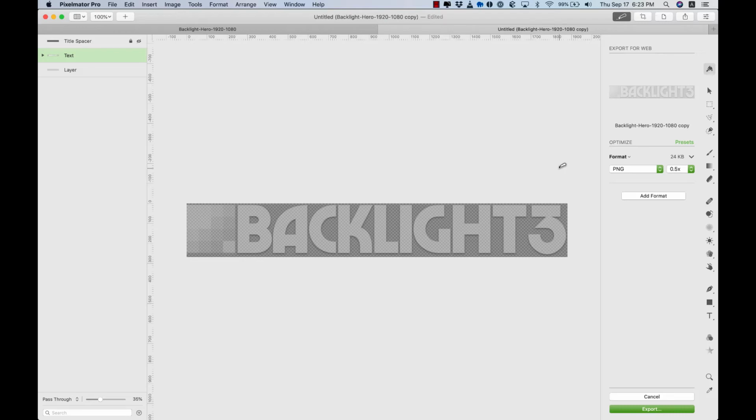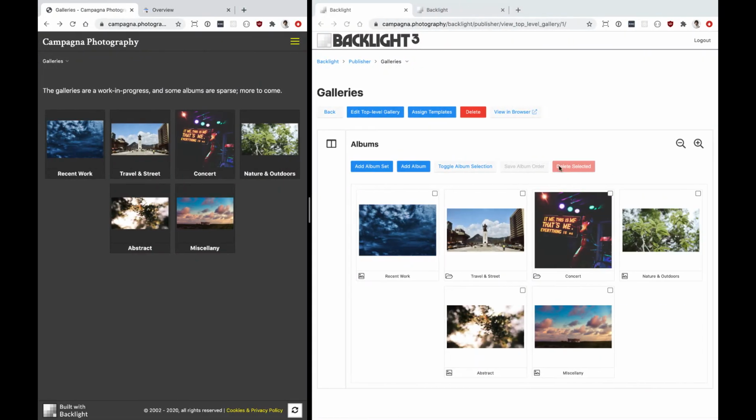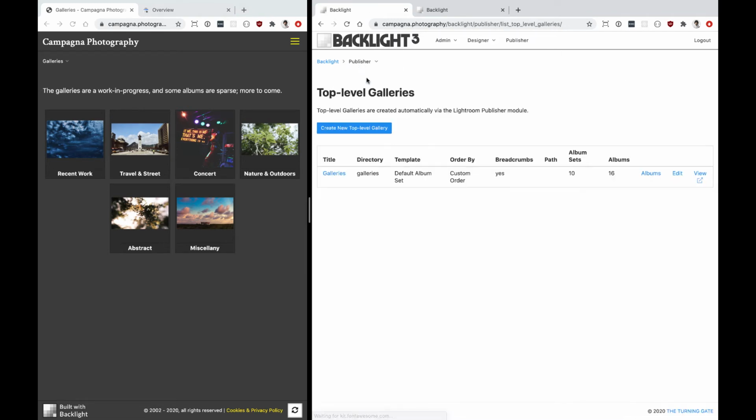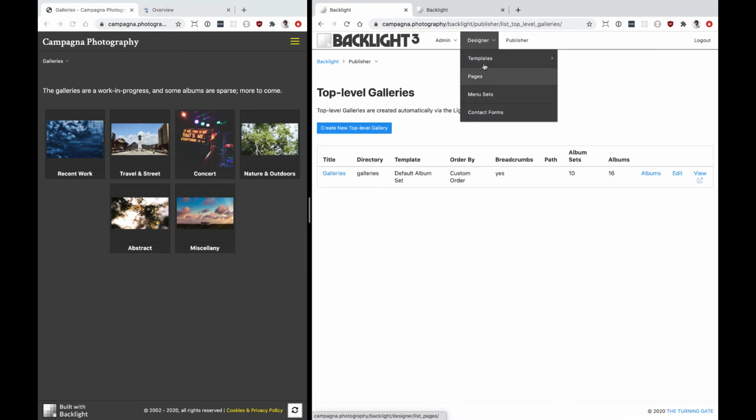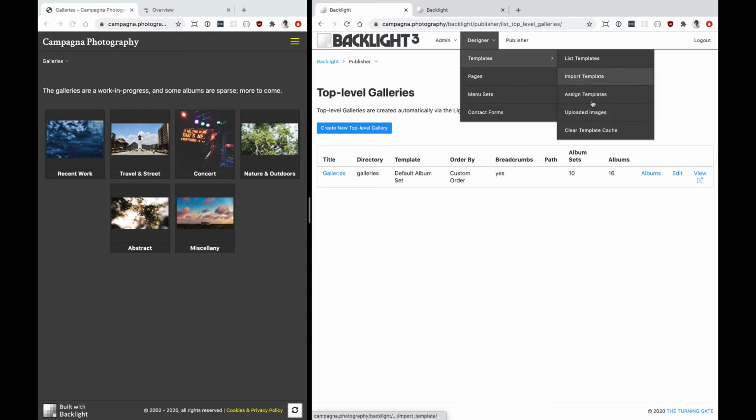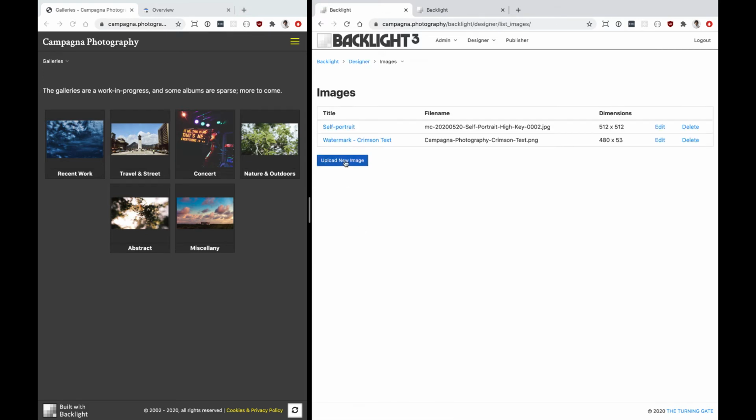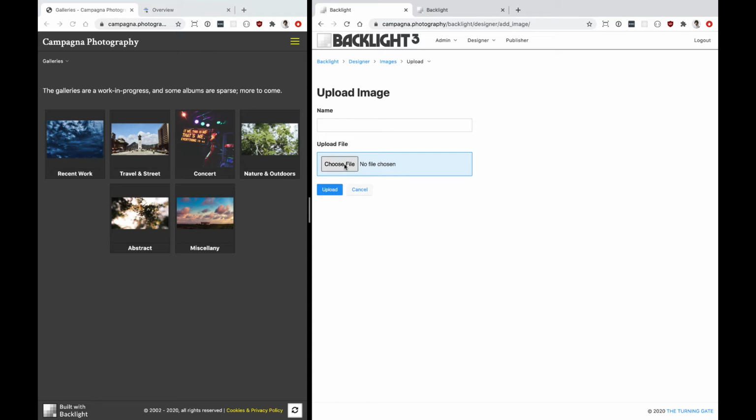So that done, I'm going to go over to Backlight. The way that it works in Backlight 3.1 is we get into templates, uploaded images, and then we need to upload a new image. I'm going to choose the file, and I'm going to give it a name, Backlight 3 watermark, because that's the way my watermarks will be grouped together. Backlight 3. So just a description so I know what I'm getting.